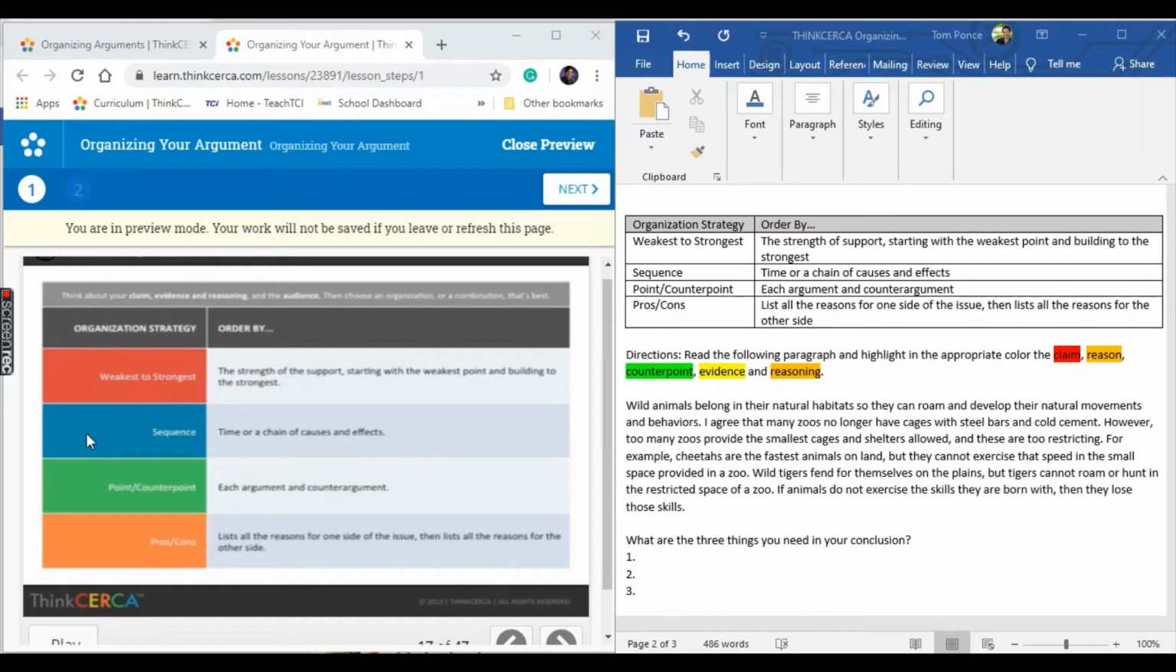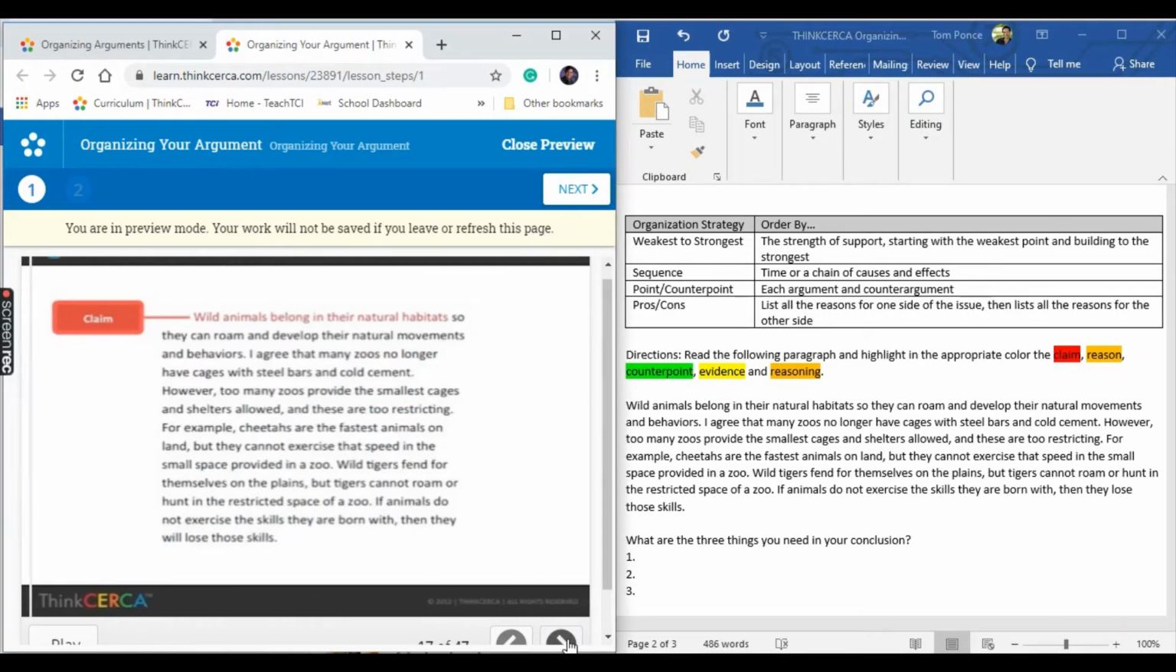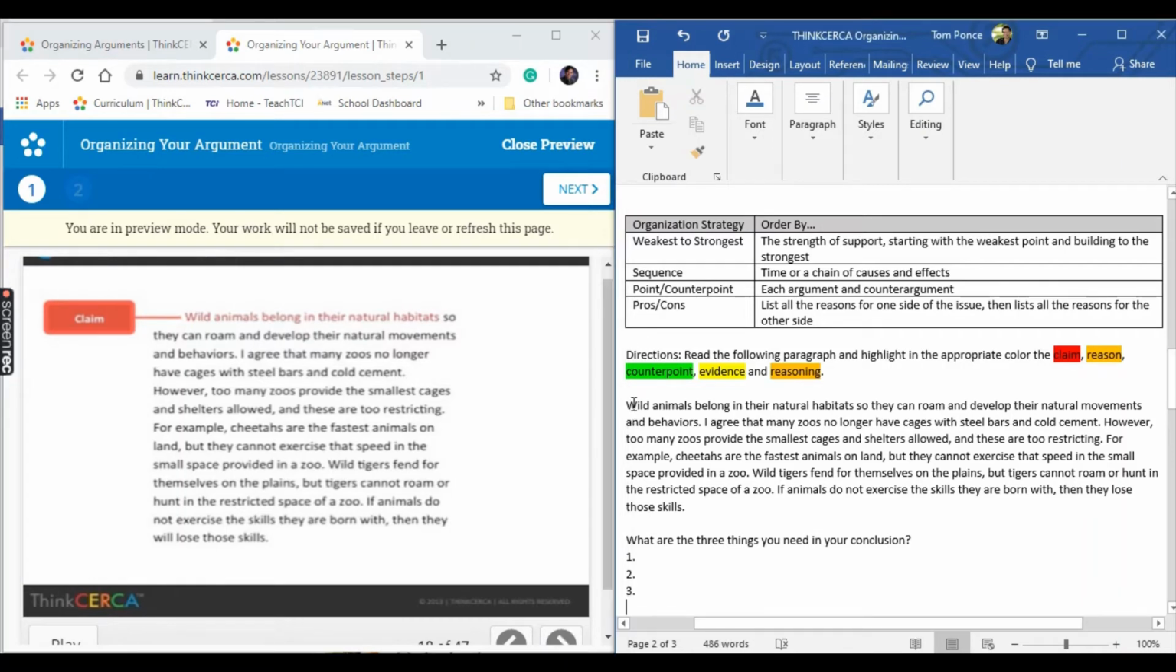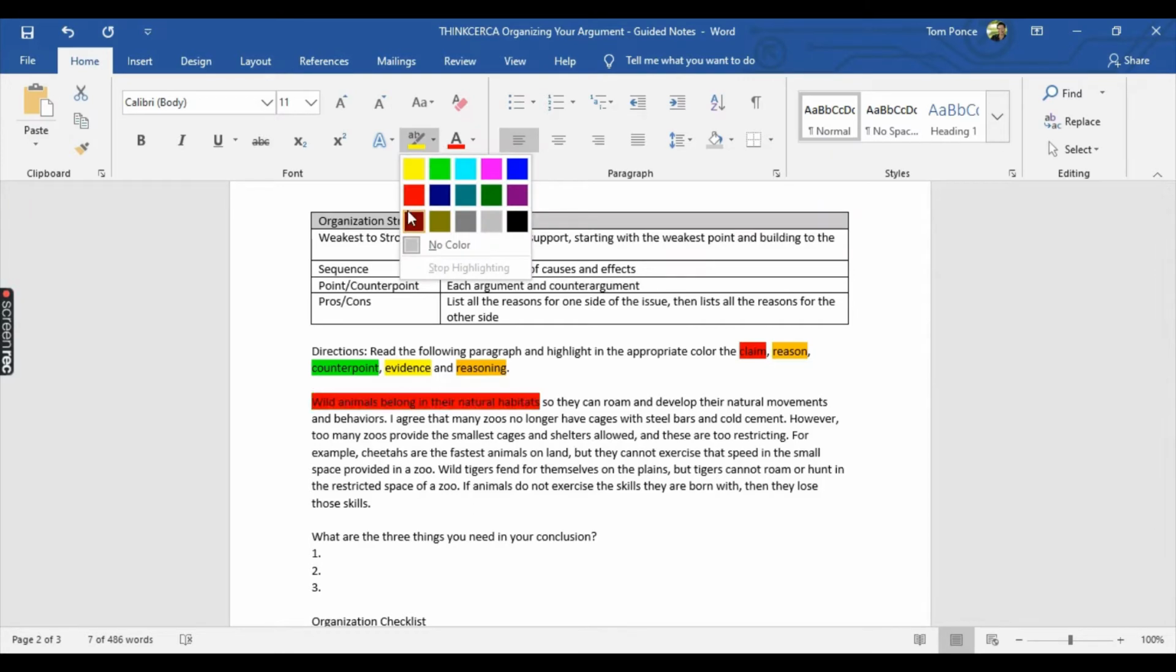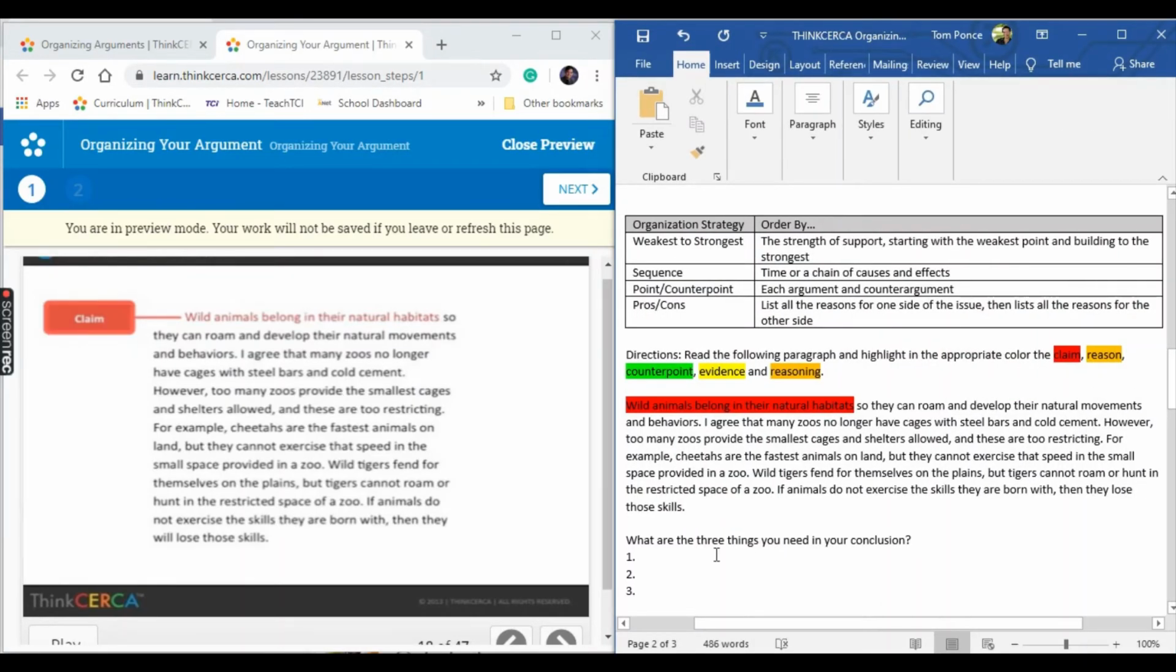Now, as we go through this, just double check with your answers if you were correct, or if you got any wrong, just go ahead and fix those as well. So the claim, of course, starts right at the beginning, right? With wild animals belong in their natural habitats. How do we know this is the claim? Because it's the argument that the rest of the paragraph is trying to support. So I'm going to highlight that in red. Wild animals belong in their natural habitats. Go ahead and highlight it just like I did now.